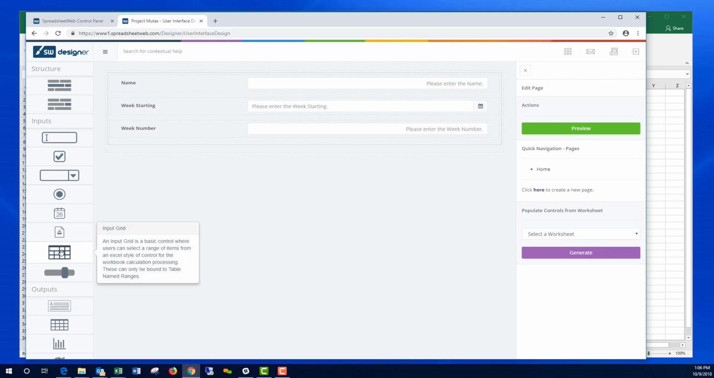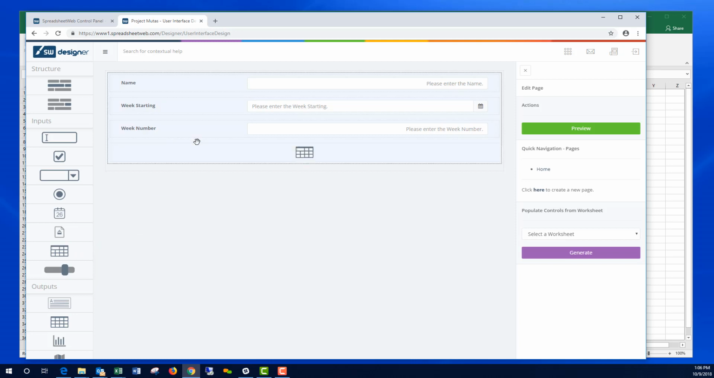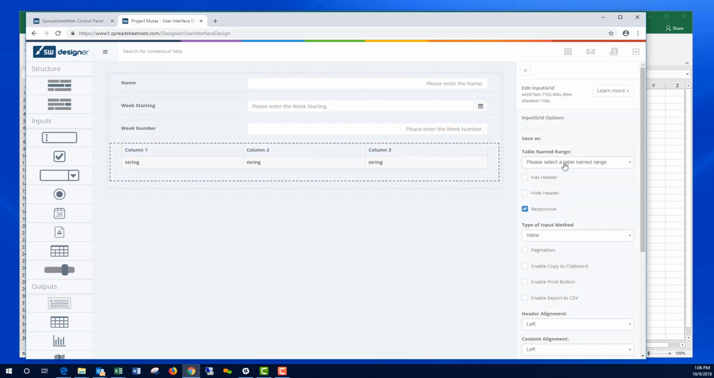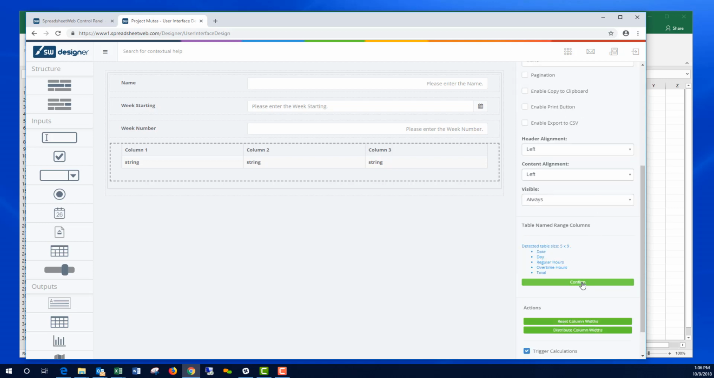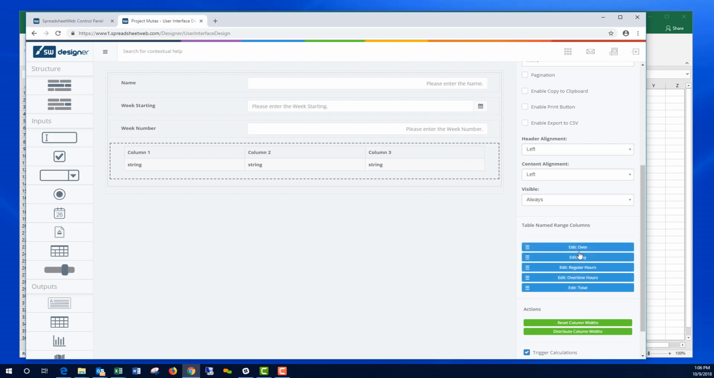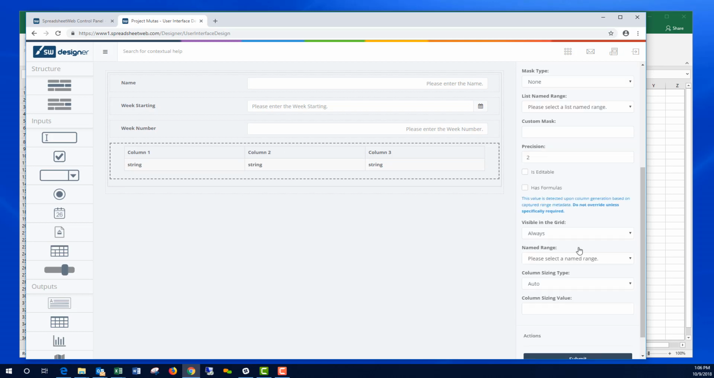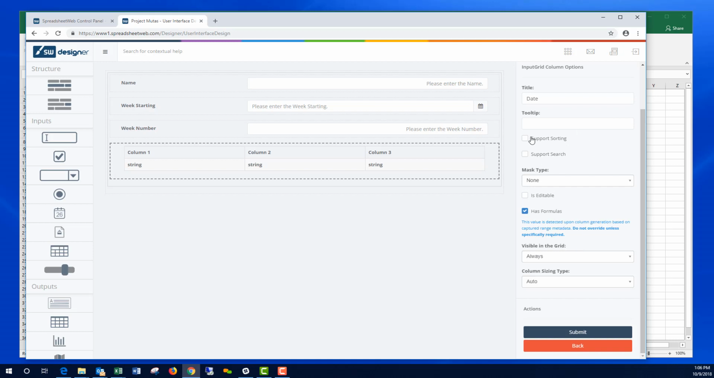So I'm going to drag and drop an input grid here. Associate that with time cards. That has headers, automatically detected that it has headers. So let's confirm. Okay, so quickly I'm going to go and make sure that we have the field definitions properly done. All right, so mask type, I'm going to change the mask type to US date.